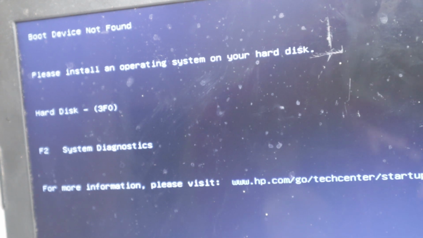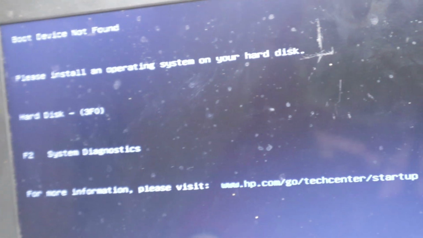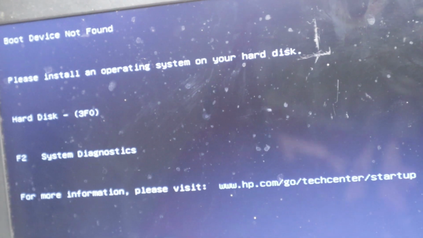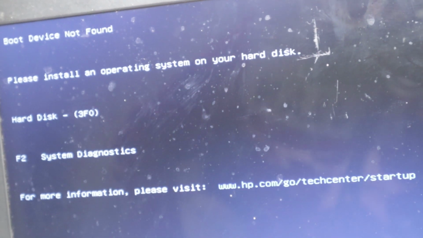Hello everybody. If you're running into a PC Windows 10 problem like this, you see here on the screen, you can't log in, you can't open your Windows, you can't start. I'm going to give you a solution.